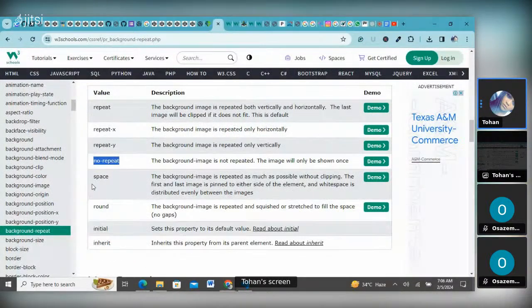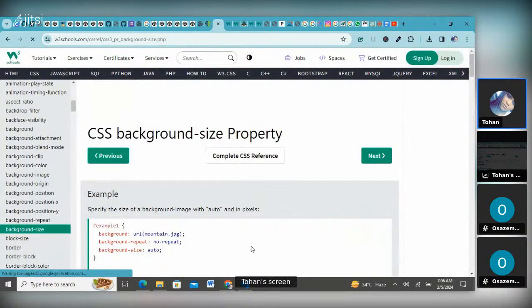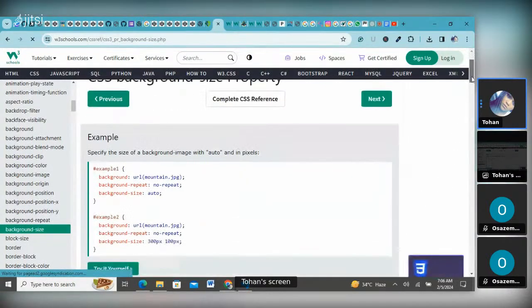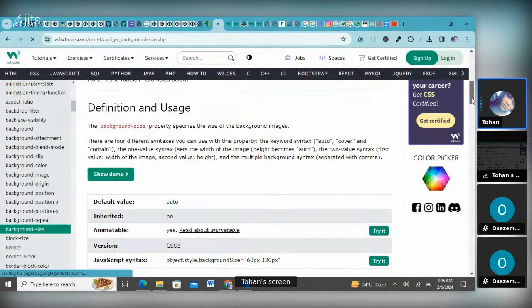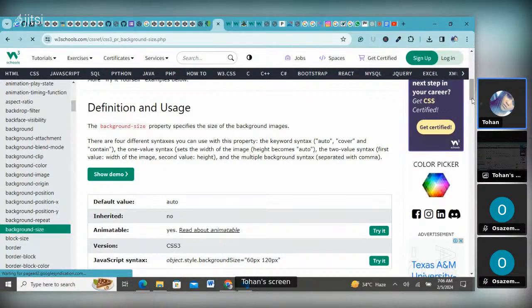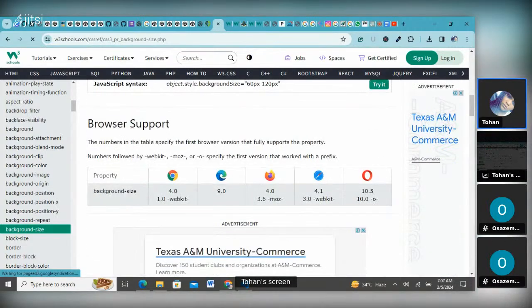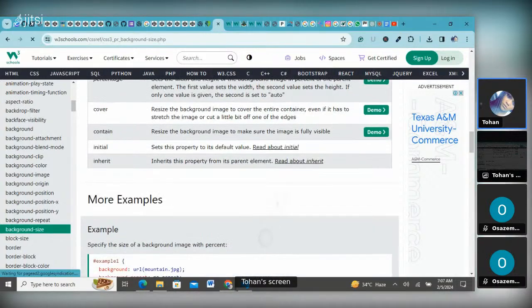So there's also something called background size, right? The background size property specifies the size of the background image. There are different syntaxes that you can use. You can use auto, cover, and contain. The one value sets the width, the two value sets the height. Okay, hopefully they will explain that because I don't understand it.